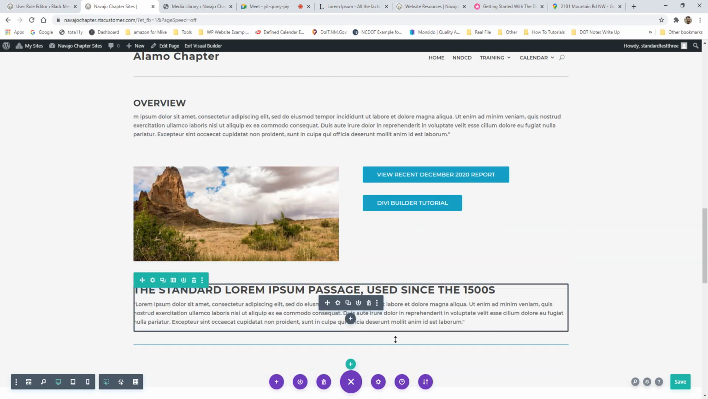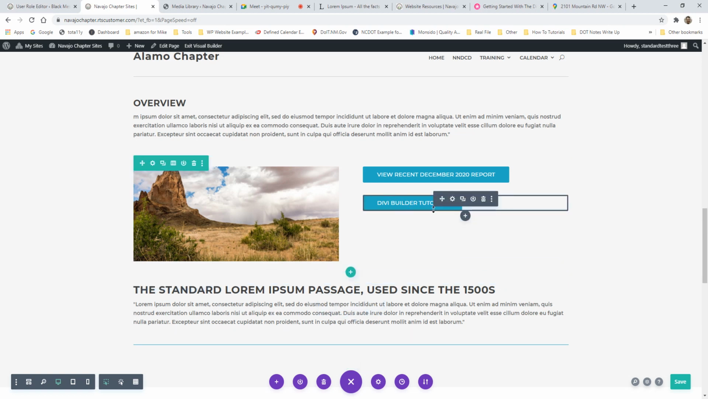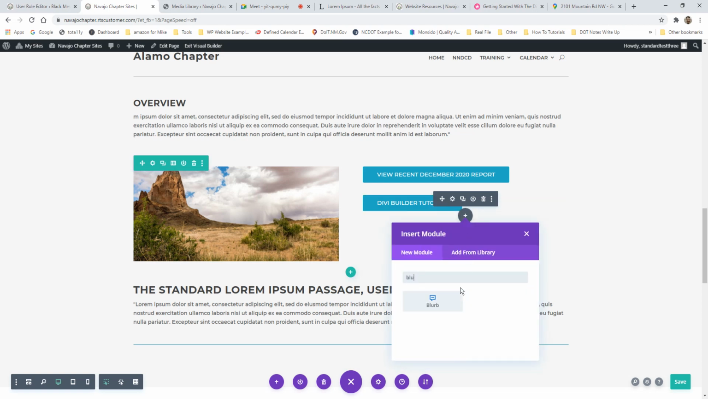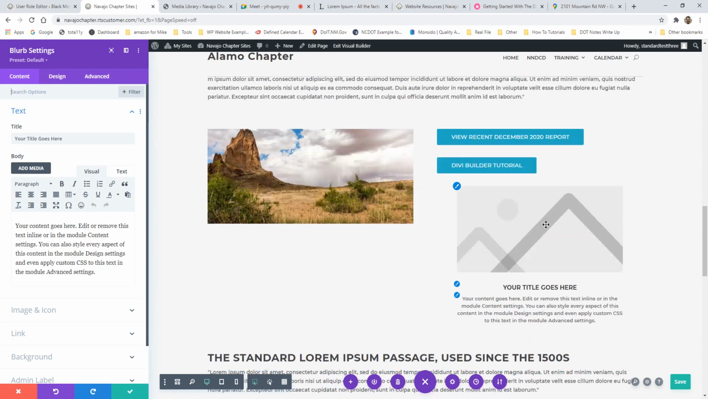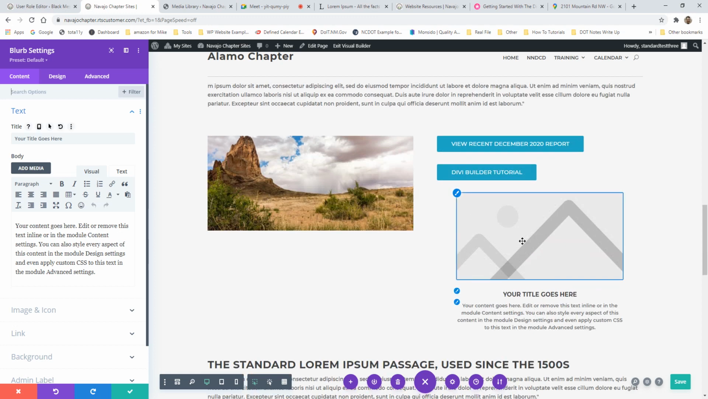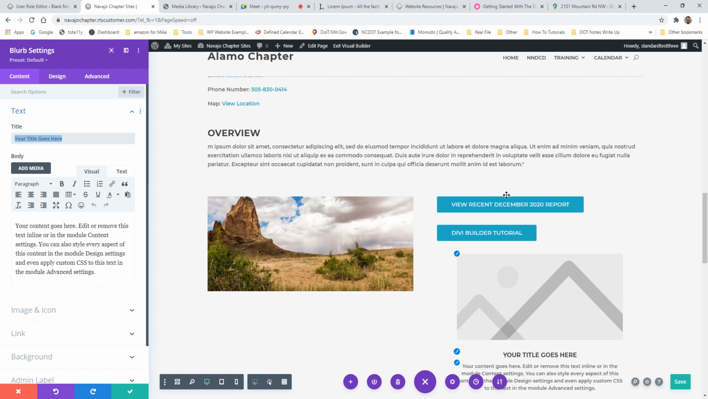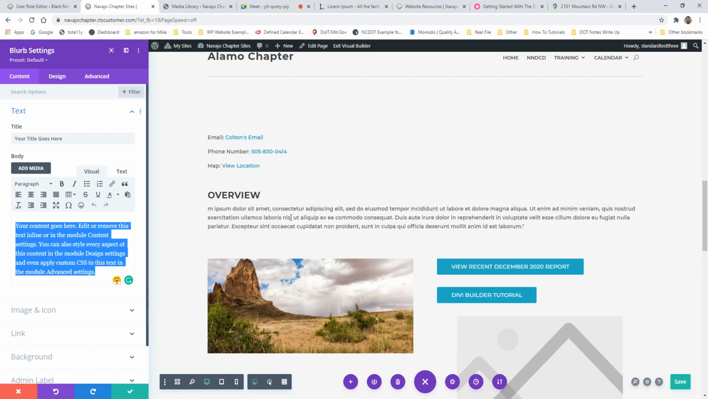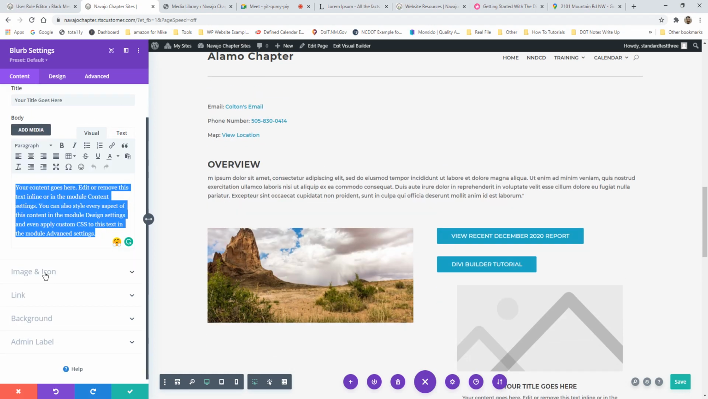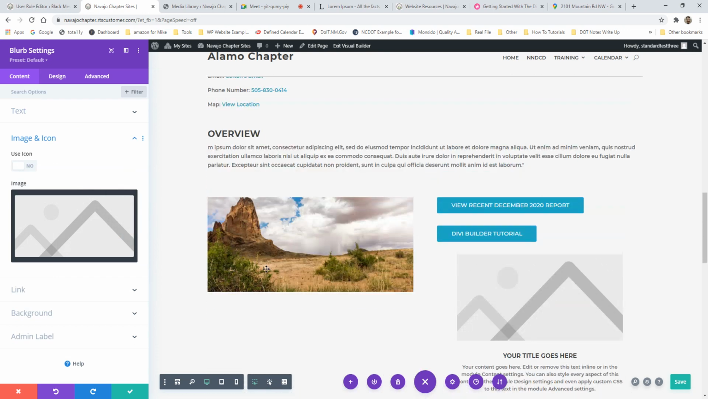I just want to add a blurb. Let's say I want to add a blurb right below this button. I'm just going to hit the plus icon, look for blurb, select that, and you'll see it opens up the settings. We have that same blank placeholder image, and some text underneath it. In the settings, we have a title, similar to how we entered the information on the button. We have the text editor, which is exactly like how we entered the content over here, and then we have an image and icon area, which is exactly the same as this image.